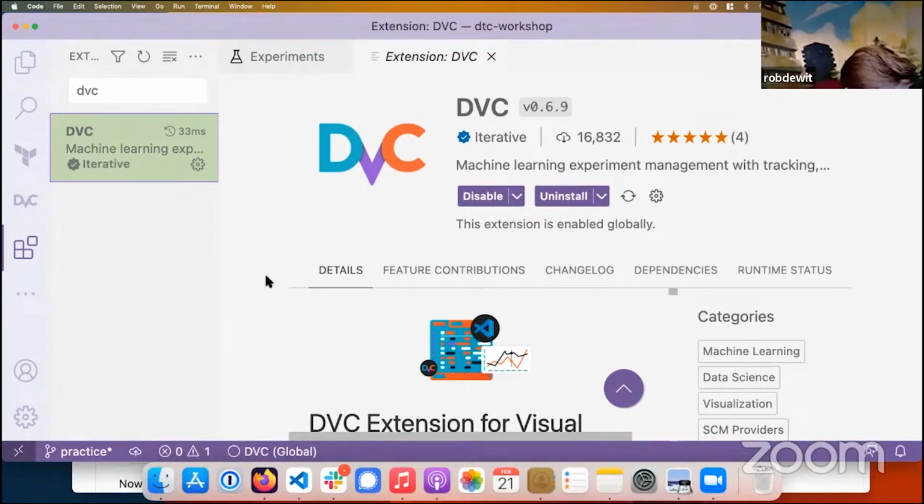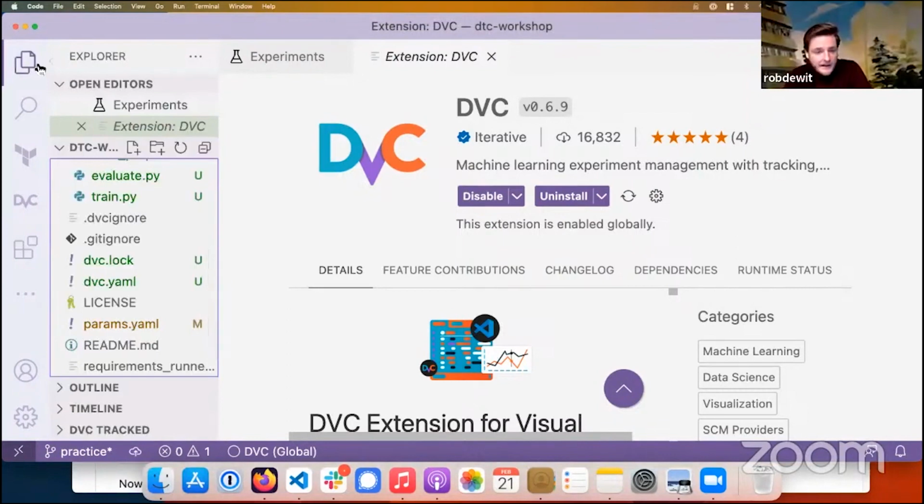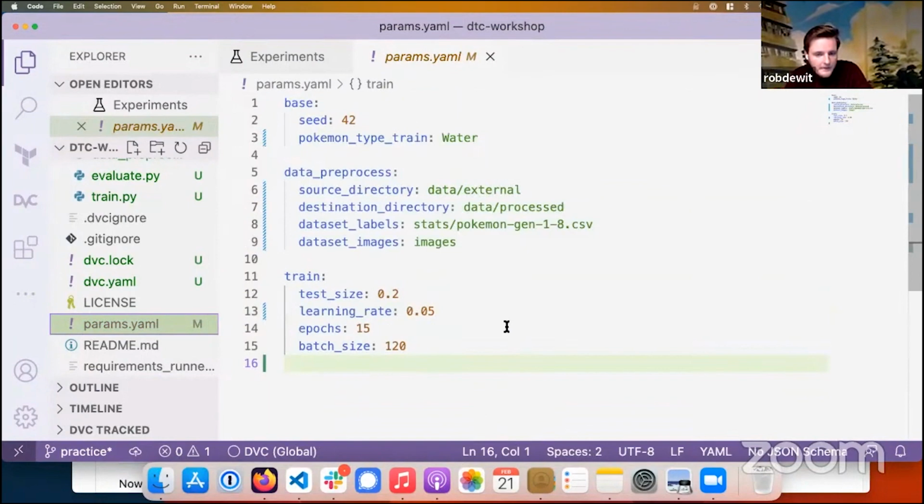A question: I see hyperparams hard-coded in the params.yaml. I think that should be DVC, maybe. That's probably DVC, yeah. So the hyperparameters are hard-coded here, but if we run an experiment, then it updates those parameters in this file.